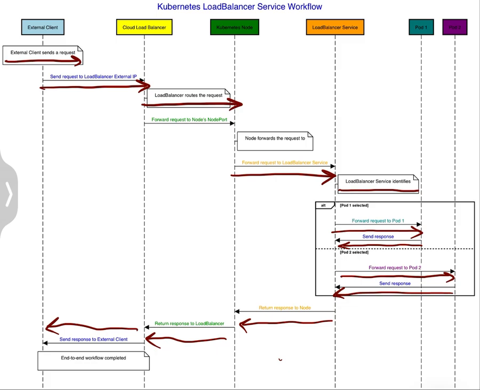Key features of load balancer service. 1. External accessibility, provides a public-facing IP address, making Kubernetes services accessible to external clients. 2. Dynamic load balancing, distributes incoming traffic across nodes and pods to prevent overload and ensure high availability. 3. Health checks, uses endpoint objects to ensure only healthy pods receive traffic.